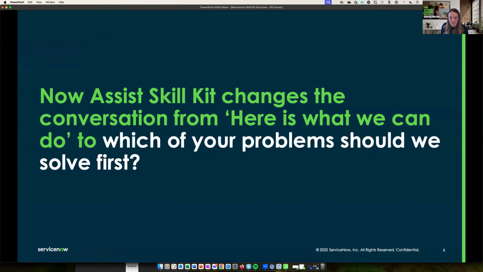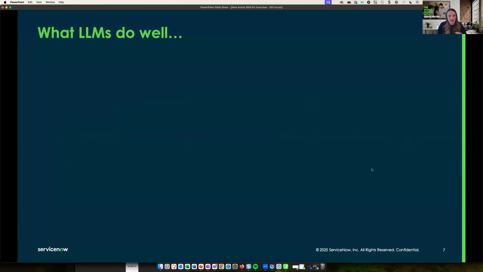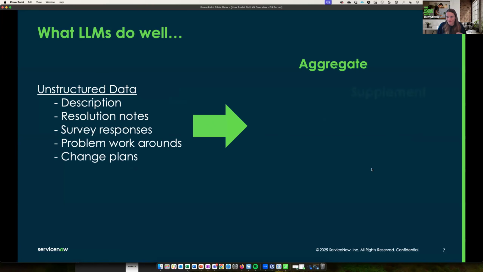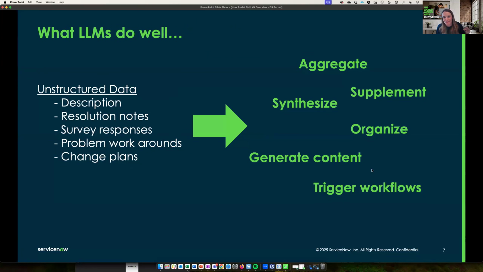Cool. So this is kind of a salesy slide, but I kind of like it because it very much changes the conversation from, here's what we can do out of the box, to which one of your problems should we solve first. So the way I like to break this down is if you're looking at workflows, saying like, how can we improve this? How can we make this more effective, more efficient? Well, the best way to do that, get rid of all the animations, is to look through these workflows and these processes and say, which of these verbs on the right are coming up?